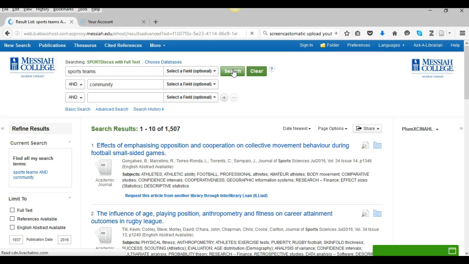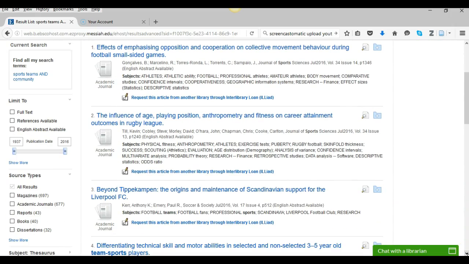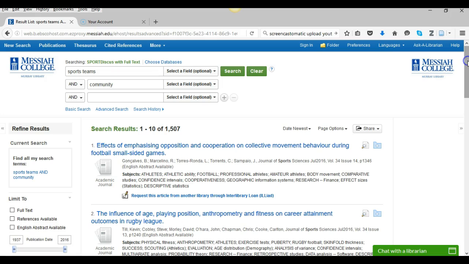However, when I then look through the first page or two of results, I may notice that they do not seem to be particularly appropriate or relevant. This can be pretty discouraging. So what do I do next?